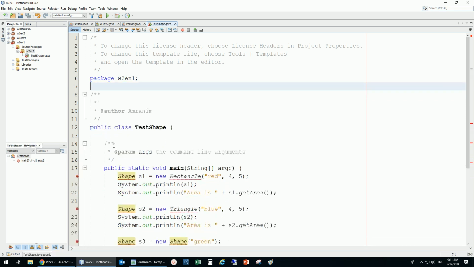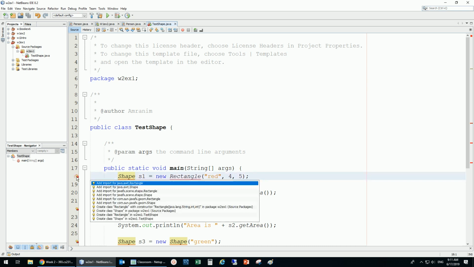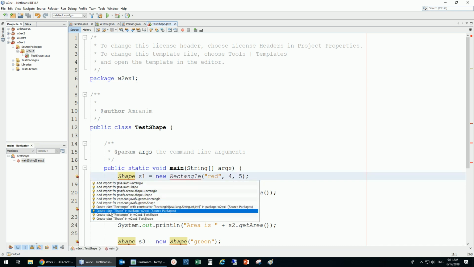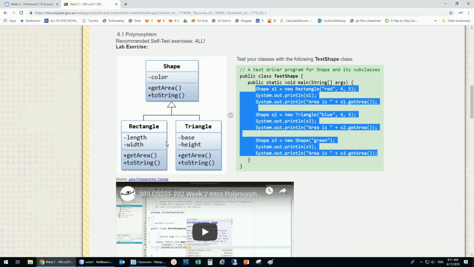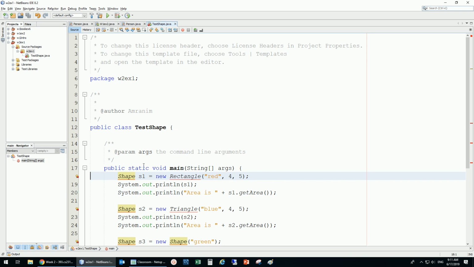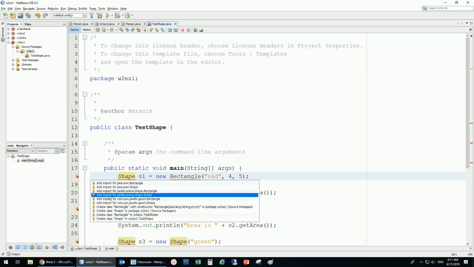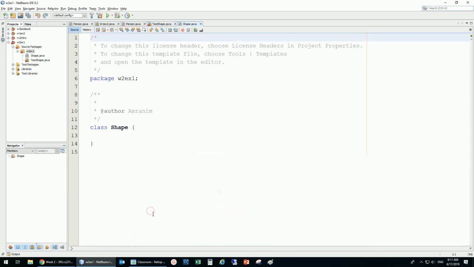So either you do it manually, but then be quick so you don't waste time, or you just need the help, use the help of NetBeans, but do it wisely. So for example, the first thing I'm going to do, I'm going to start with the class shape. Why? Because shape is the superclass of the two, so I'd like to start with that. And I will just create a class shape in the package week 2 exercise 1. That's what I'd like to do.